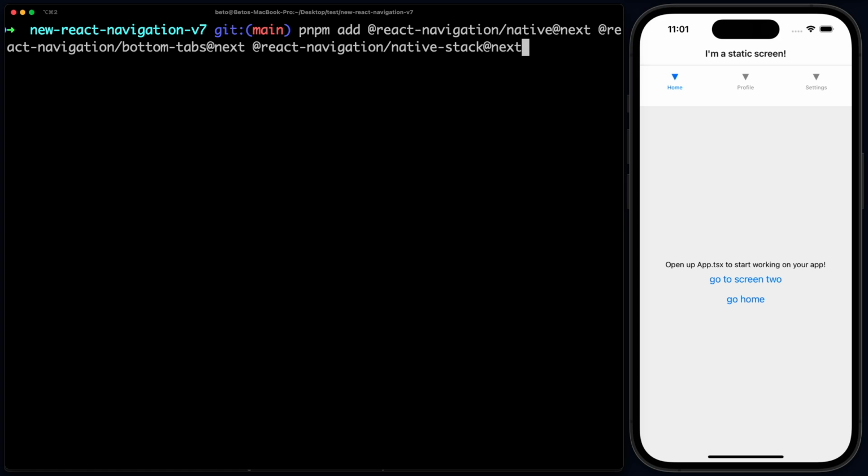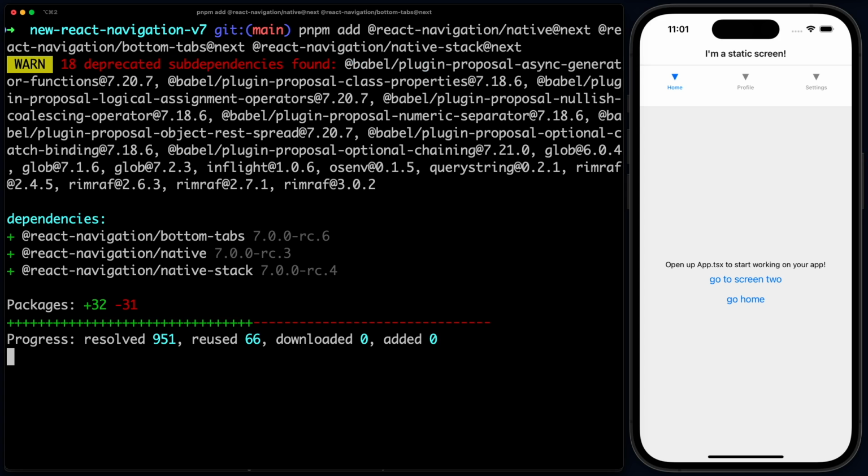So that will make sure that we're getting the release candidate version 7. So yeah, I'll be using native stack and bottom tabs. I think that's all we need. So let's go ahead and hit enter. This is going to take a minute. Once these dependencies are installed, we can go ahead and open this in VS Code.